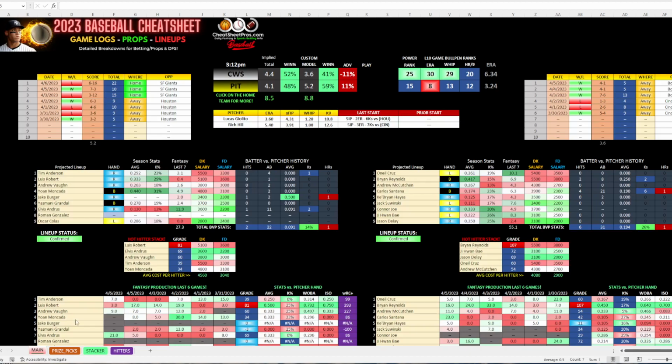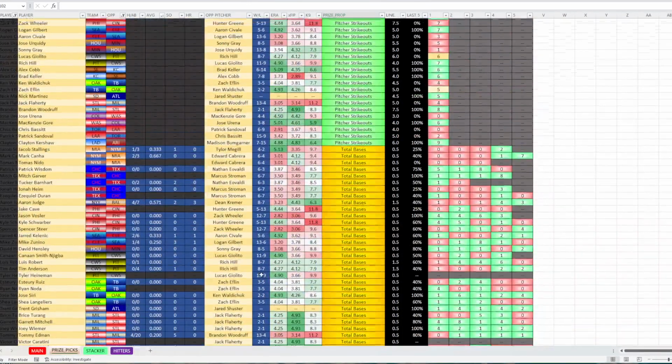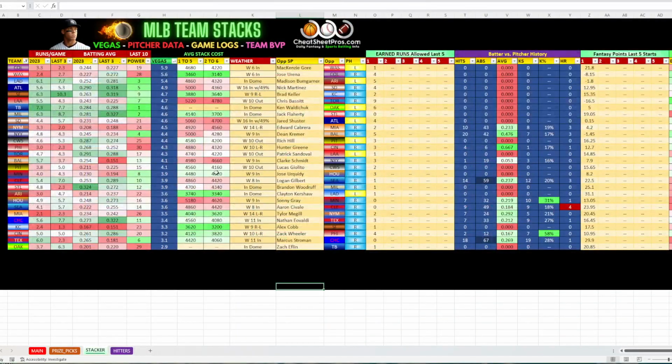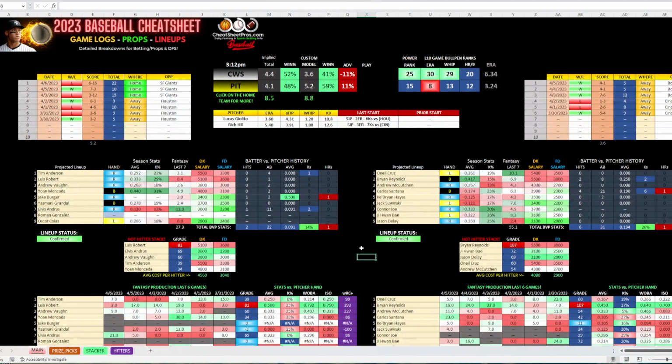I'm not going to focus so much on these other three tabs. We have one for prize picks that gives you the last 5 game logs, BVP. We have one for stacking, which we'll briefly hit. And then we also have a hitters tab that kind of breaks everything down for you. But the one I'm going to focus on for the tutorial is this main tab.